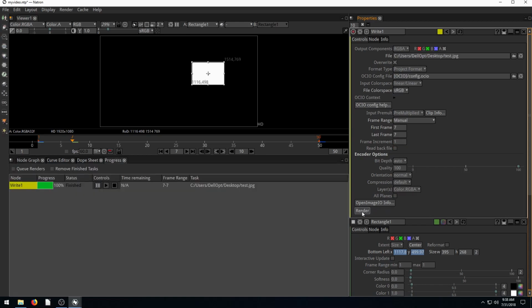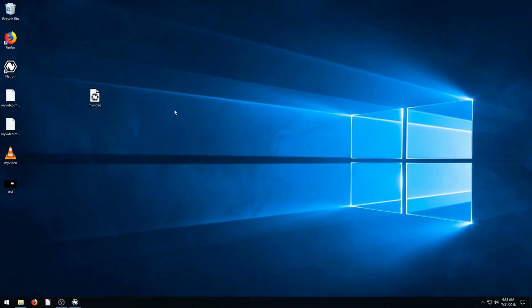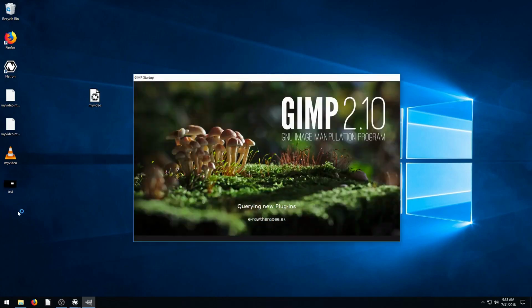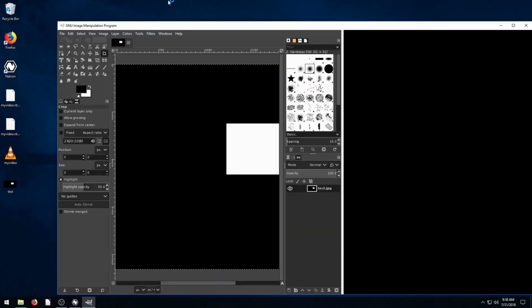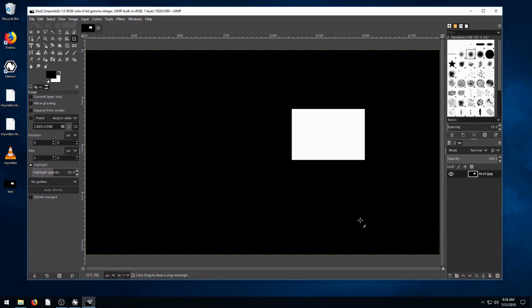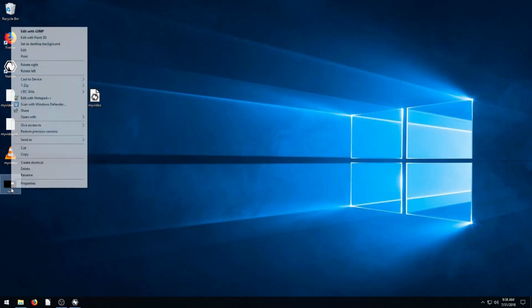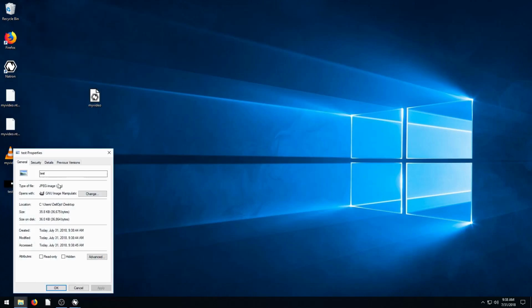So we hit render, and then we go here. We have this thing called test, and it's an actual image file. Oh, it's going to open it up in GIMP for me. But yeah, basically we have a single image file now and not an animation. So this is just a JPEG file.